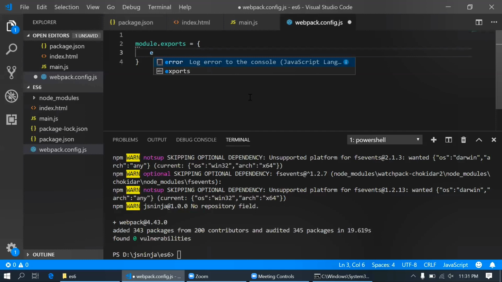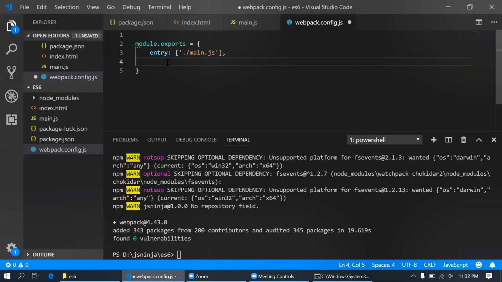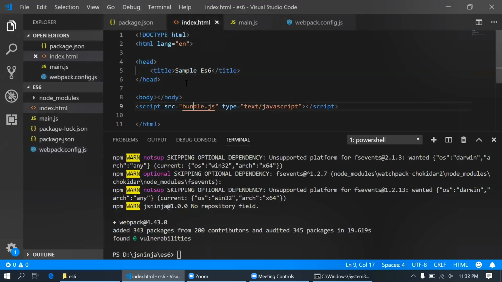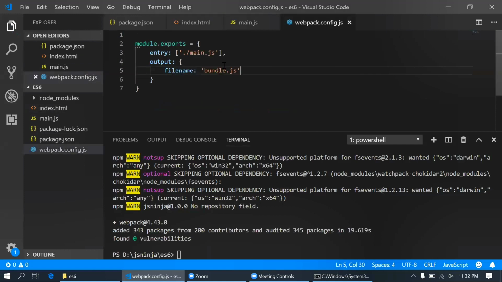Here first will be the entry point. Whatever we mention inside entry will be the entry point of the application. And remember guys, there will be only one entry point, always one entry point for the entire application. Here we have main.js as our entry point. After that we will have output. Inside output, we will have a filename and we will give bundle.js. Inside index.html we are giving bundle.js, so that same name we give for the output.